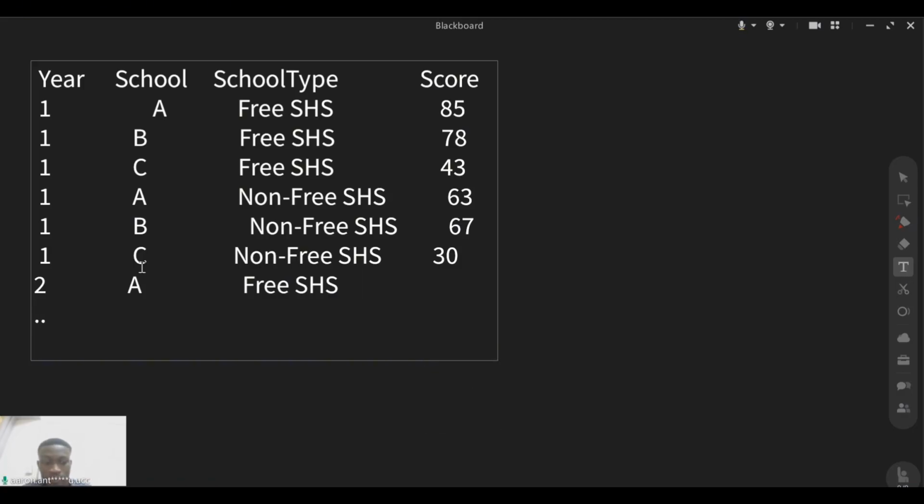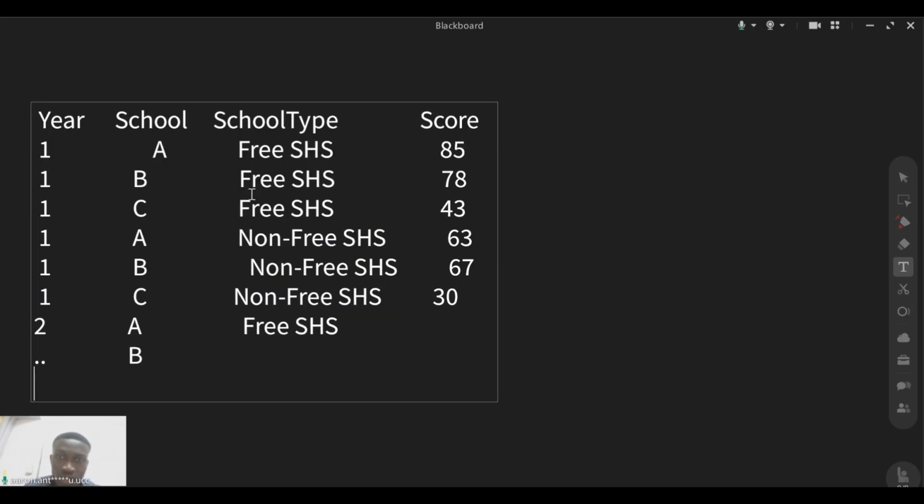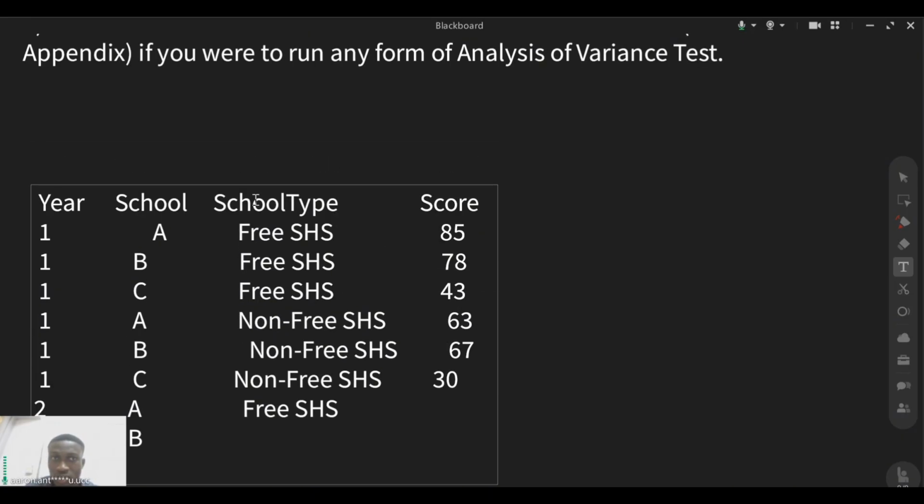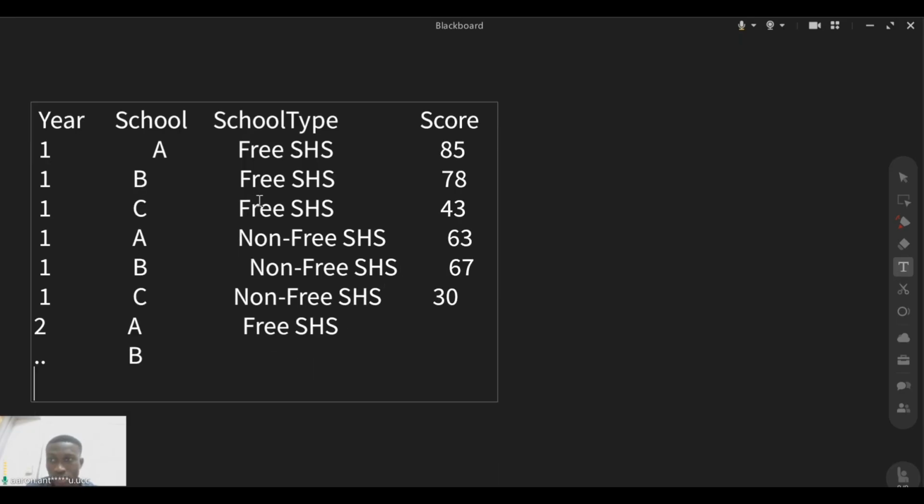We do same for year 2 for school B, year 2 for school C, year 2 for school A and a non-free, year 2 for school B and a non-free, and so on. So having this data, we can easily calculate or run any form of analysis of variance on it. So we have year 1 up to year 5, A B C, recurring for free SHS and non-free for respective years, and the scores as follows. So with this type of rearrangement, you can easily do the analysis of variance.